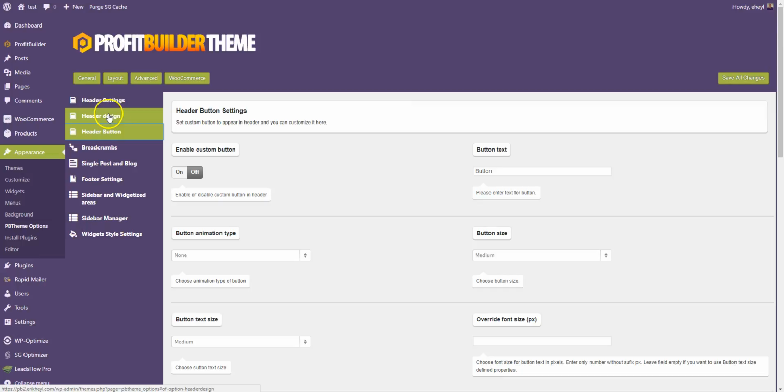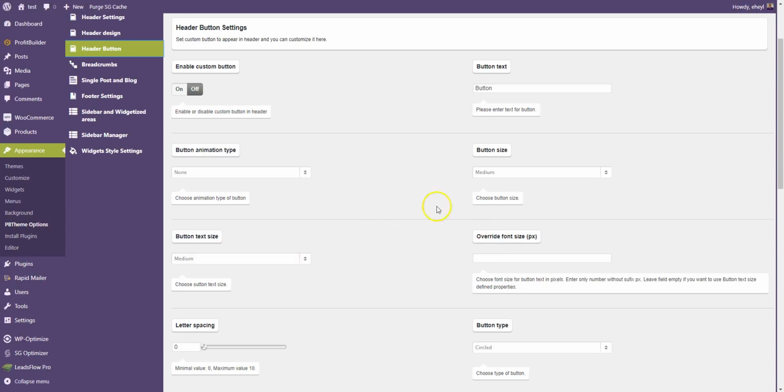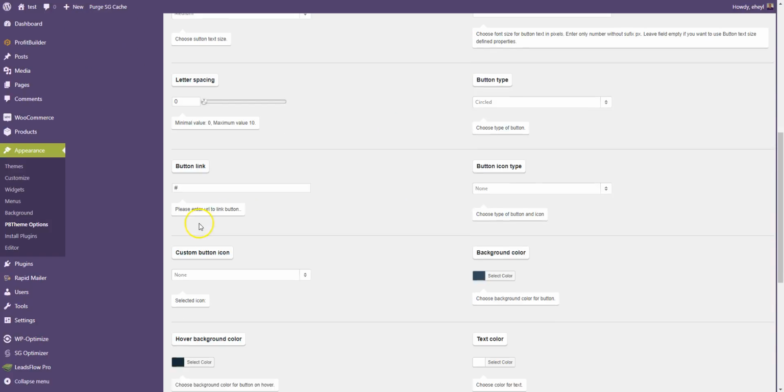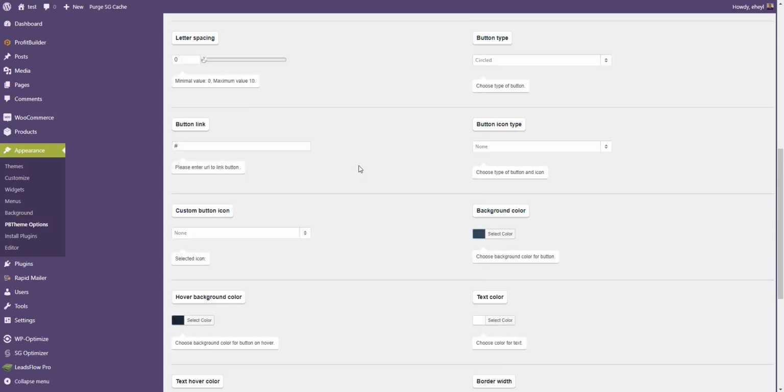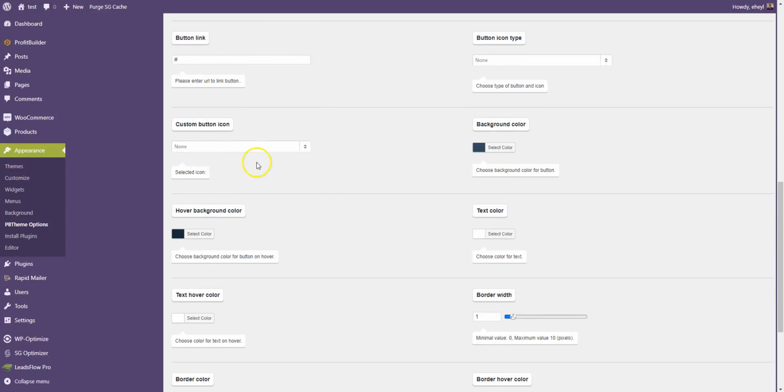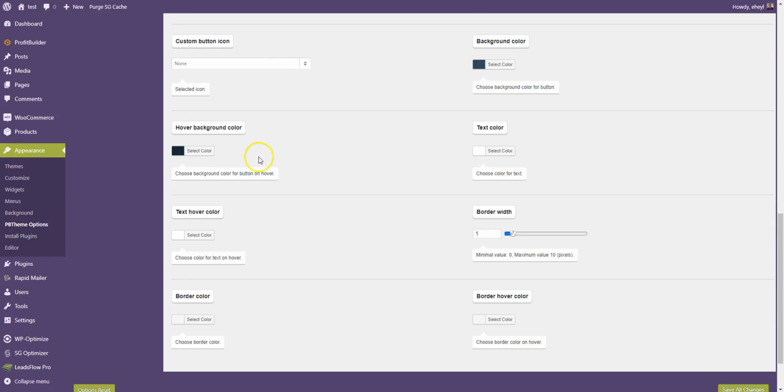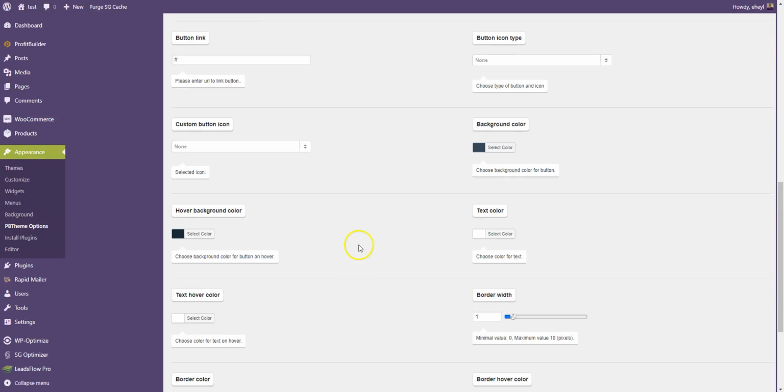Now, some of those pre-designed menus have a button, and this is where you just edit that. Text, you can enable it, animation, size, letter spacing, of course the link as well. And of course you can upload your own custom icon if you wish, as well as edit things like your text hover, border width, and so on.